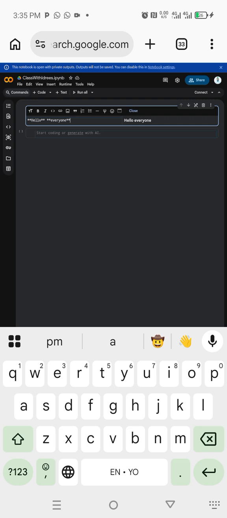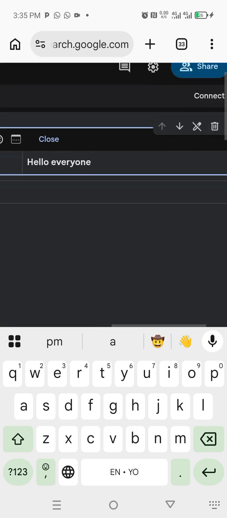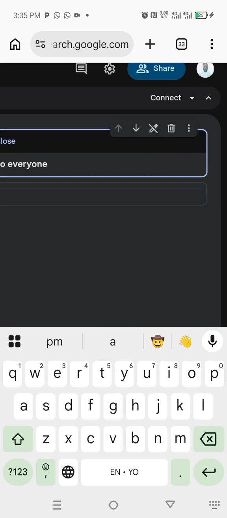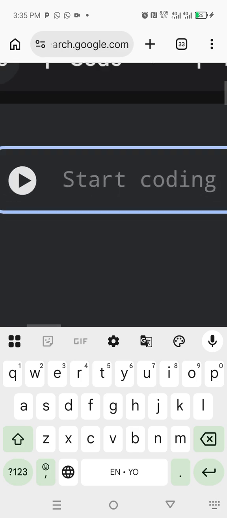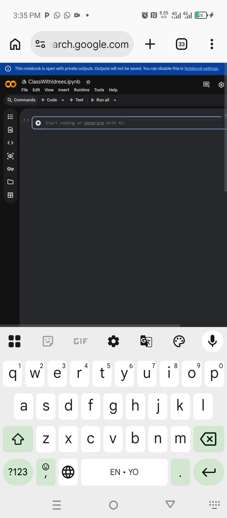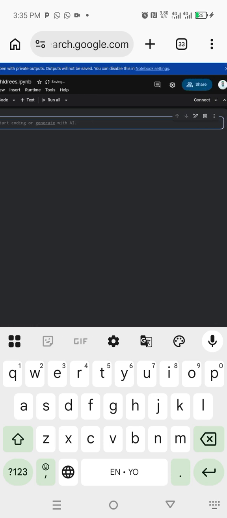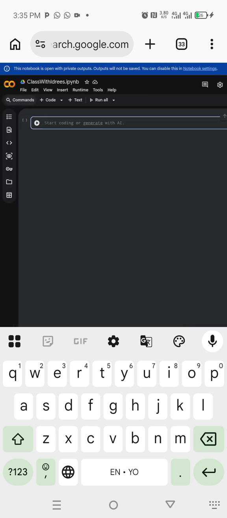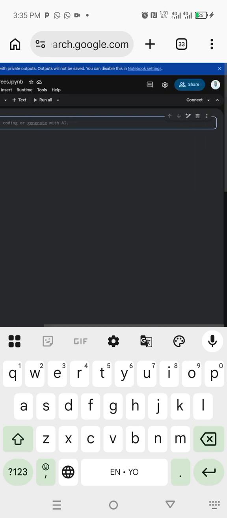Then if I want to delete it, I'll just click on the delete button, that bin icon at the left. Just look at this. I've deleted the cell, so here the cell is gone. Now the only one remaining is the code block. This code block is where I can code, and the reason you know that this is a code cell is that it will show start coding or generate with AI. Then it will have a play button at the left, and a square bracket beside it. So these are attributes that make you know this is a code cell.